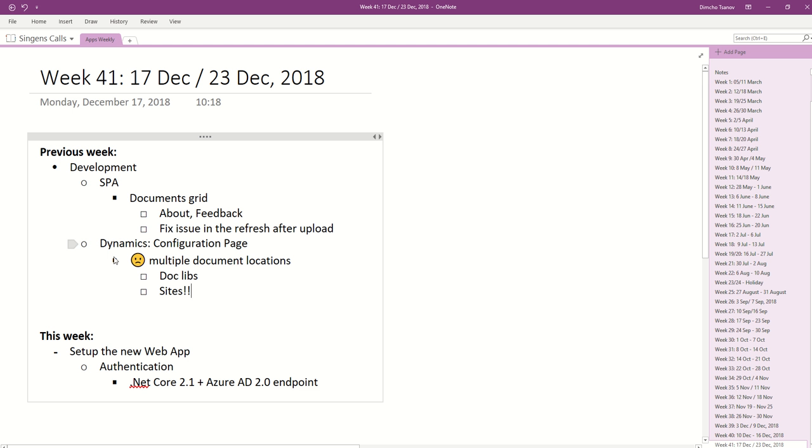So what I need to do now is to stop working on the UI, on the grids, and focus my efforts on building a new web app. A web app that is secured with the Azure AD 2.0 endpoint, and I think I will use .NET Core 2.1.